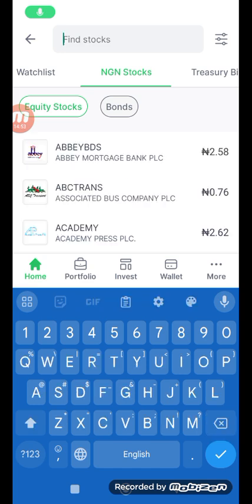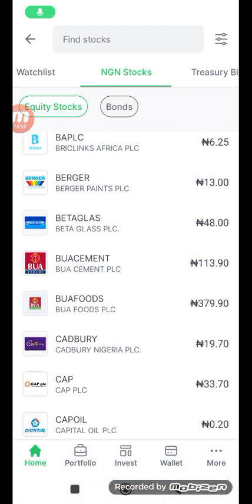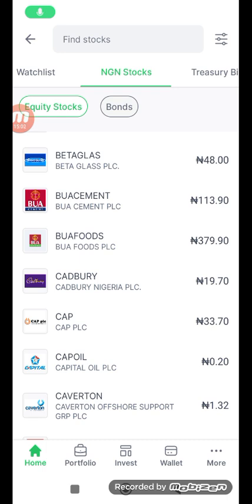So these are the portfolio. You have to spread your portfolio. These are all the stocks that are listed here. You can see all of them. This is Biox Cement, Beer Food, and all of that. Cap Oil.